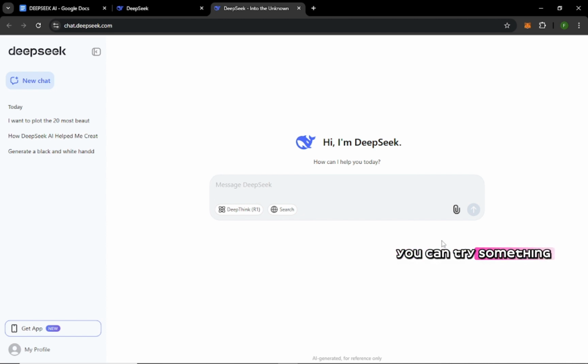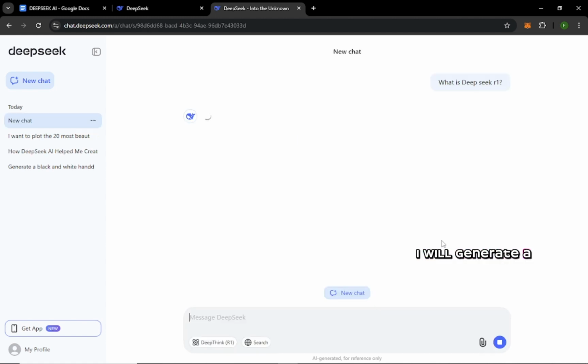You can try something simple like, what is DeepSeek R1? The AI will generate a response explaining its capabilities. Now let's test it with some different types of queries to see how well it performs. First, let's try coding. You can ask, write a Python script that scrapes the latest news headlines from a website.